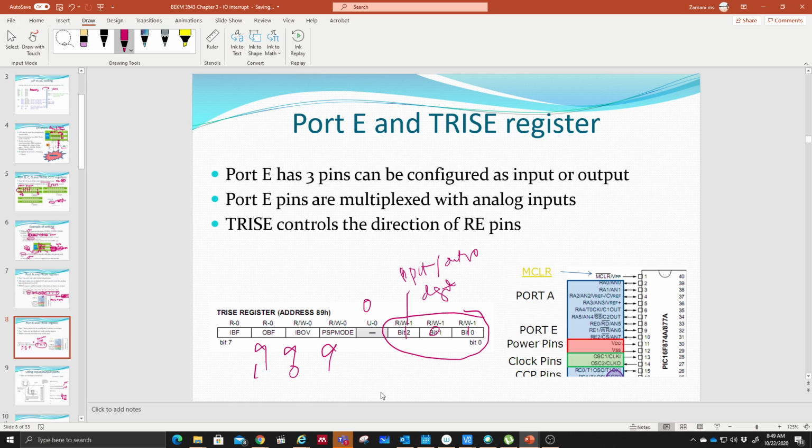Okay. So port E has 3 pins and you can configure it as input or output. Port E pins are multiplexed with analog input, same as port A just now. So TRISE controls the directions of our E pins. Again, TRISE is the one that is controlling whether you want to put it as input or you want to put it as output. Alright, let's move on.